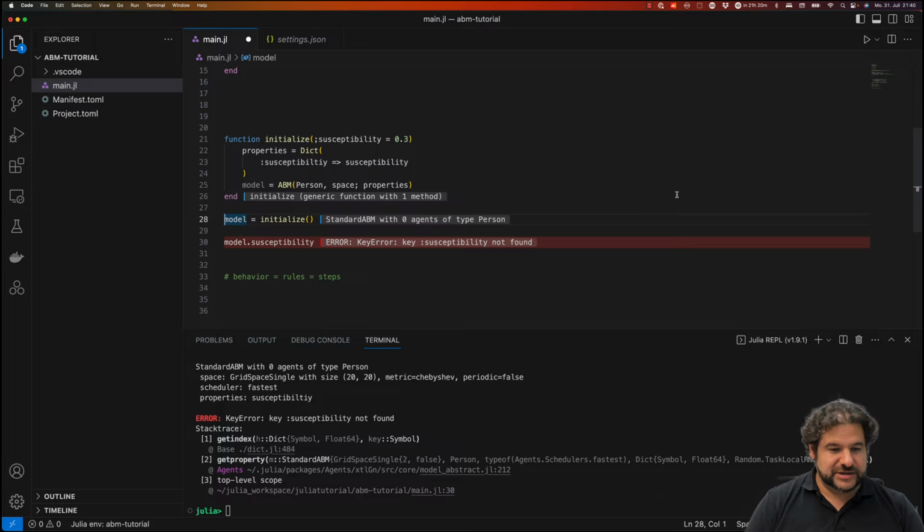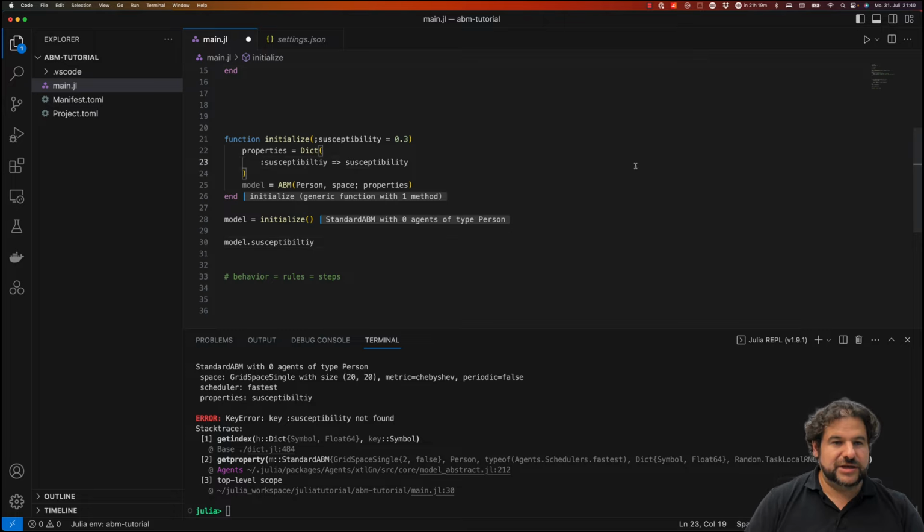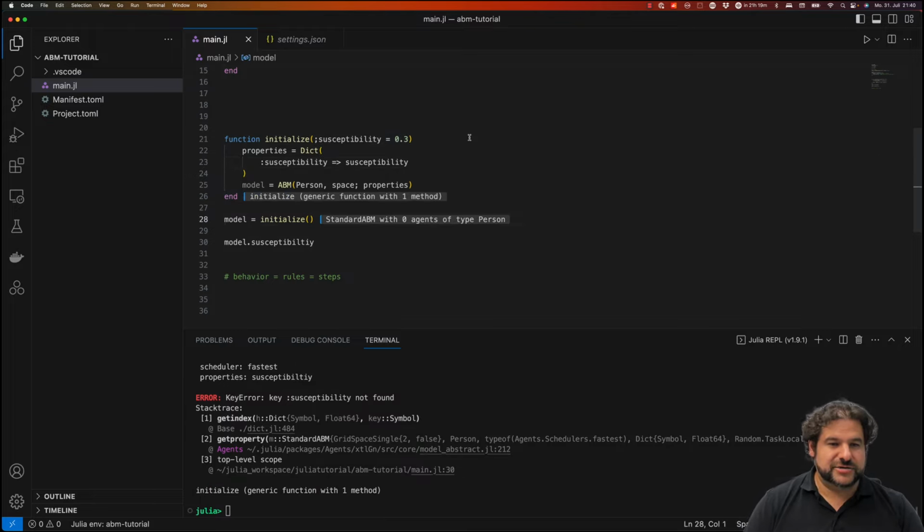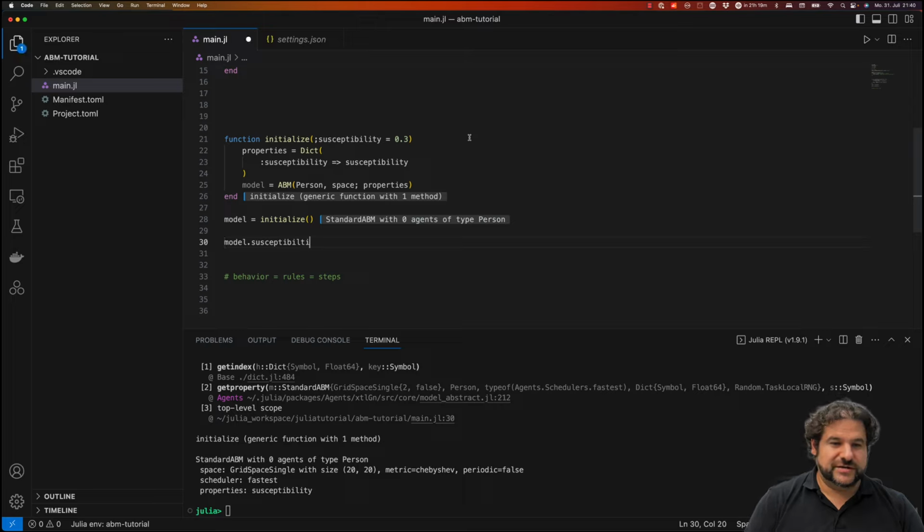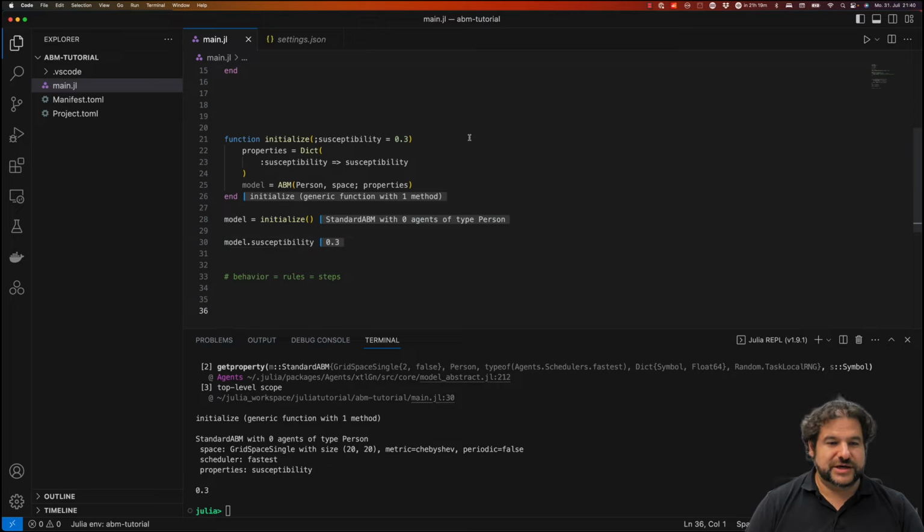Why is that the case? Susceptibility, did I misspell it? Yes, I did. Susceptibility, that's how it should be written. Susceptibility, okay, that's better. So now if I do it like this, it is available.